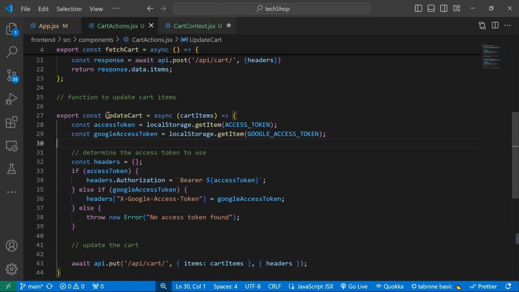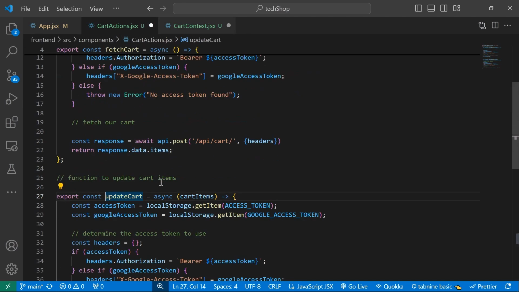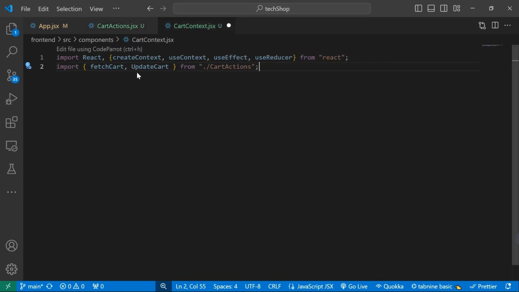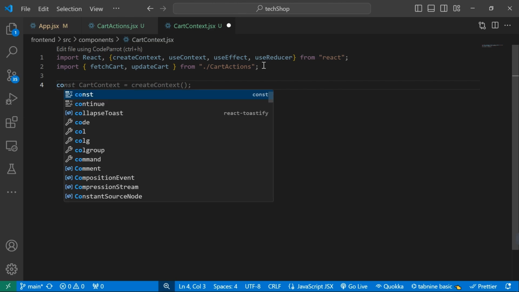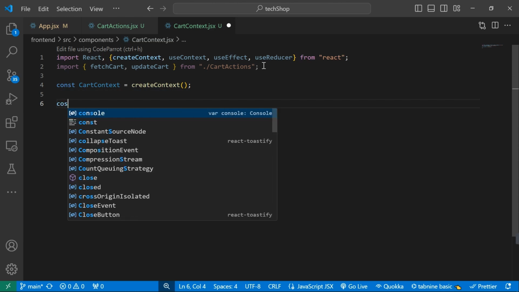So maybe what I can do here, instead of having this to start with, let's just use updateCart like this, so that it will synchronize with the way we started this one. Then change this one to be updateCart. Okay, then from our cart actions. Now once we do that, we'll go ahead and create a const CartContext where we'll use createContext from React.